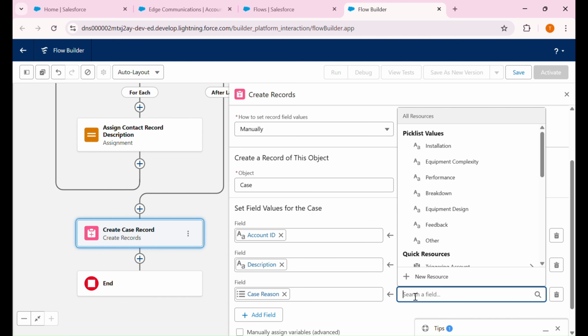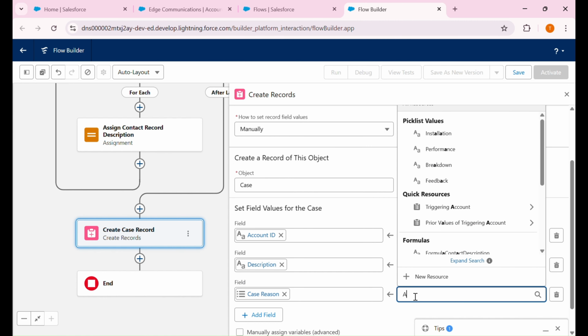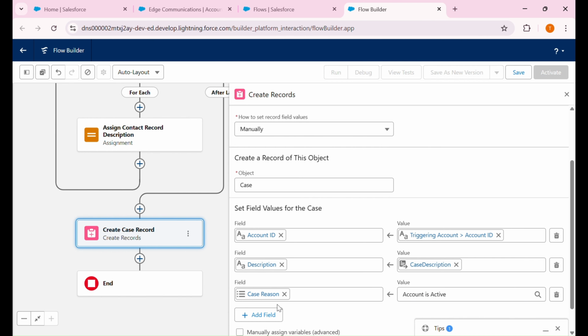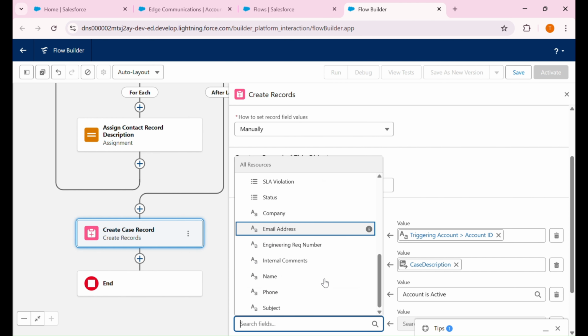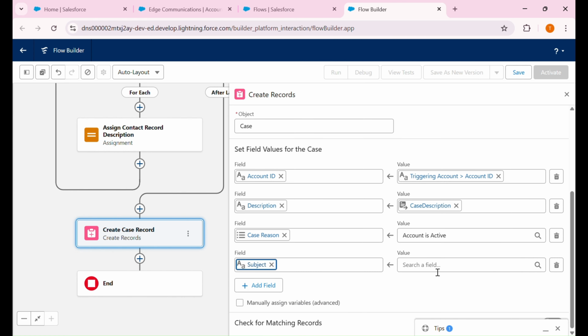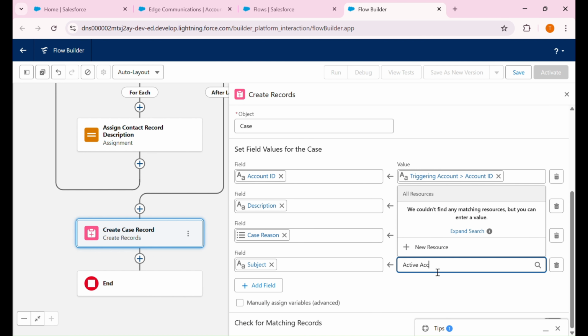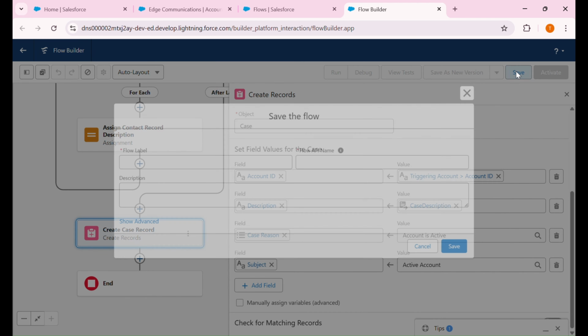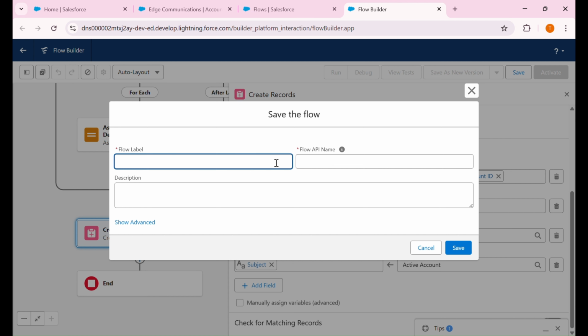And case reason, account is active. Okay. Next field is subject, active account. Okay, that's it. Let's keep it this way only. I will save this flow, and let's keep the flow name as RTF case creation when account is active.